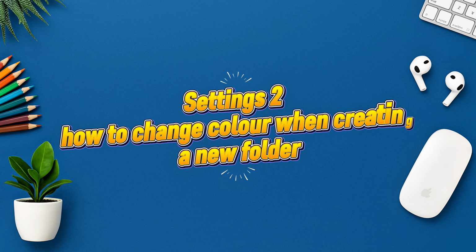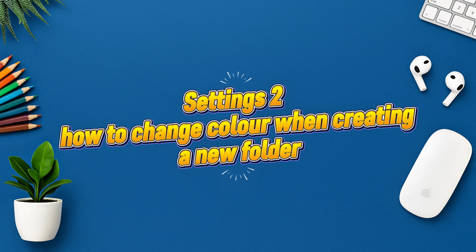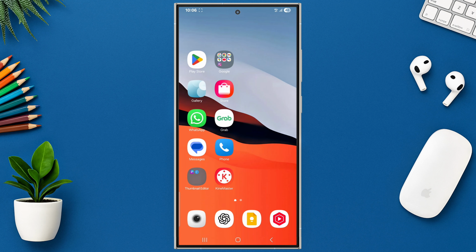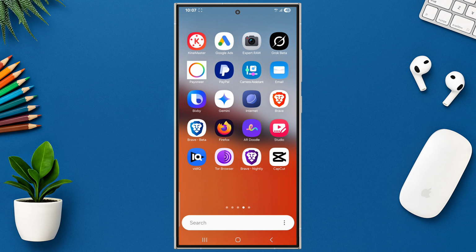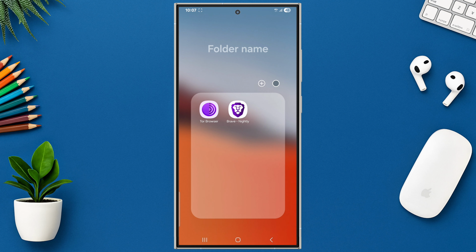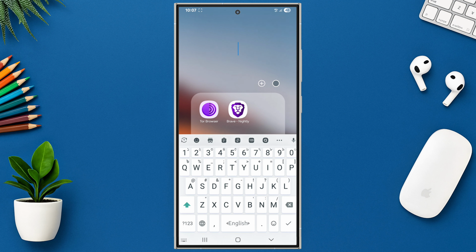Setting 2. How to change color when creating a new folder. Long press any app icon. Drag it on top of another app. A folder will be automatically created. You can rename the folder and change its color.